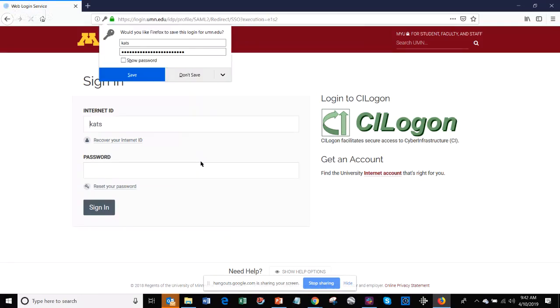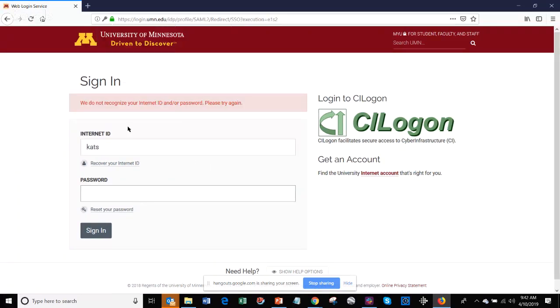Long. So, that didn't help. Long passwords.